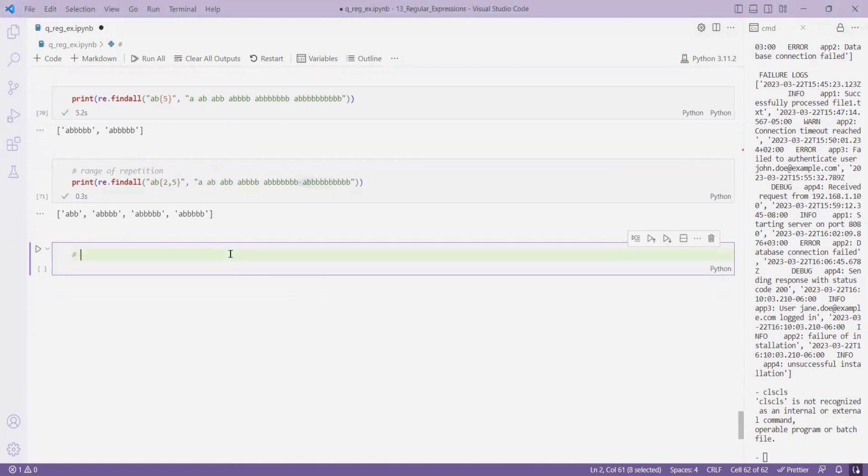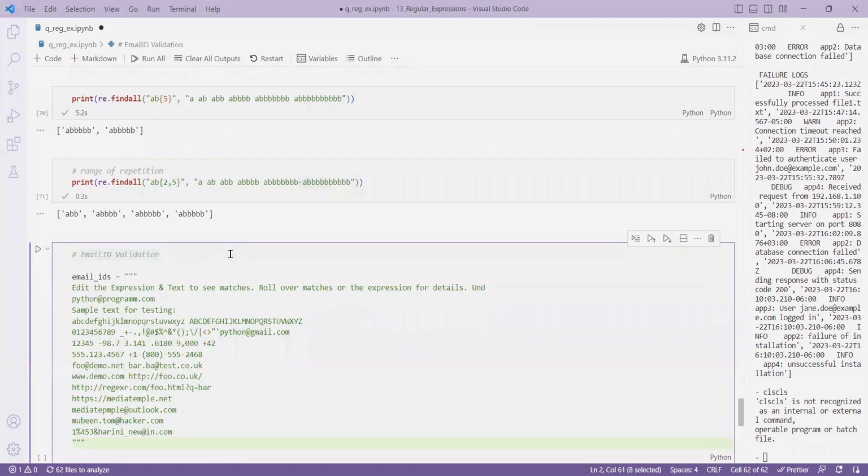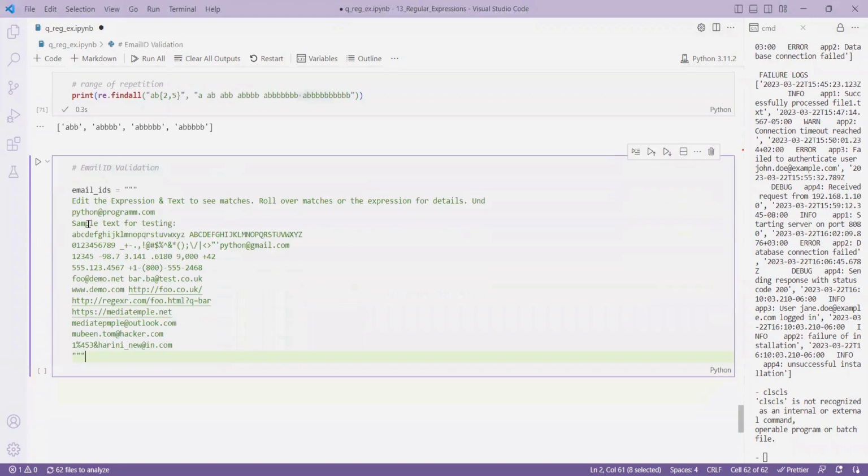One more real-time example is email ID validation. This is one of the valid things. If I have some string containing multiple email IDs, valid email IDs means python at the rate of program. At the same time, like foo at the rate of demo.net. This is also an email ID. So bar.bar at the rate of, this is also a valid email ID. This is entirely one valid email ID. This is another. And here harini underscore new at the rate of in.com.